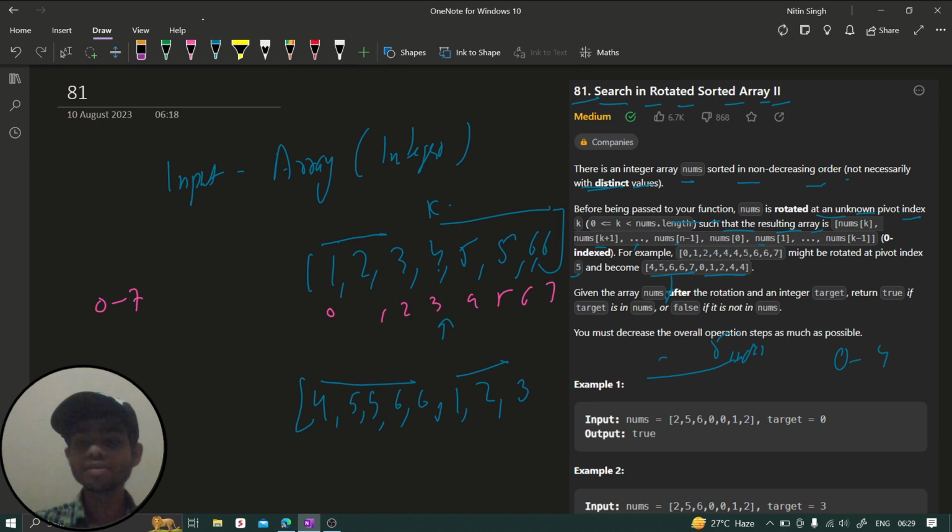Now what we have to do: we are given the array. Now this array is actually given to us.